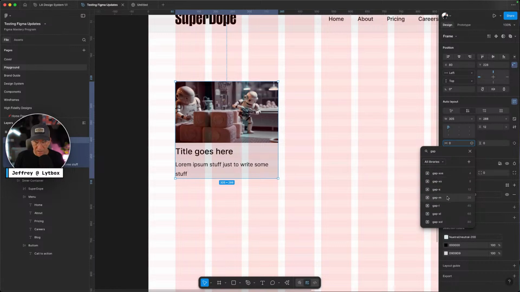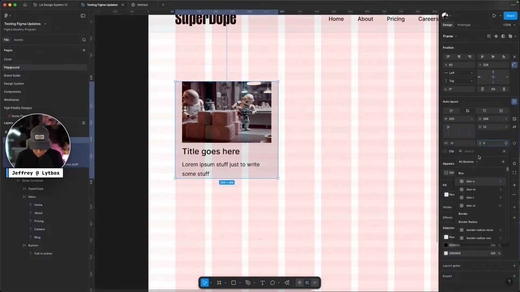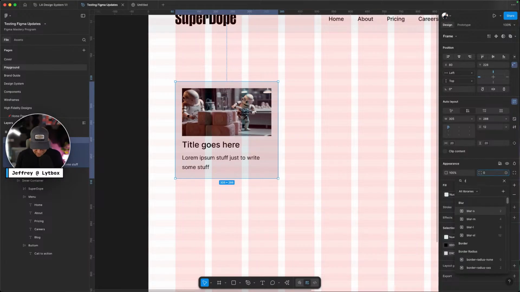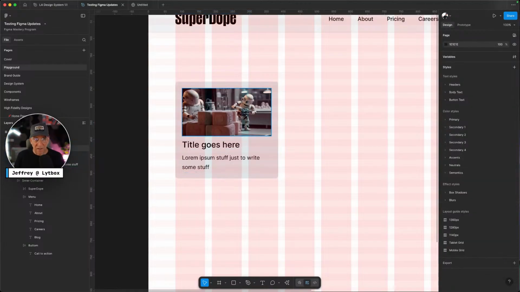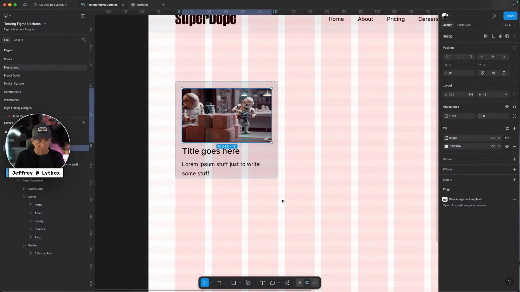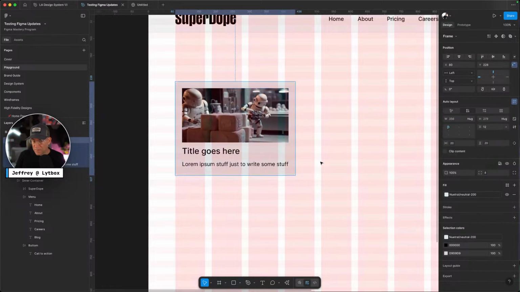Okay, no problem. I'll go ahead and use my gap variable. I'll just do 20 and 20. See, gap 20, 20. Let's go ahead and add a border radius just because I like to geek out like that. I'm going to do the same here. Let's go ahead and open this up a bit. Okay, this width. Oh no. Hug contents.